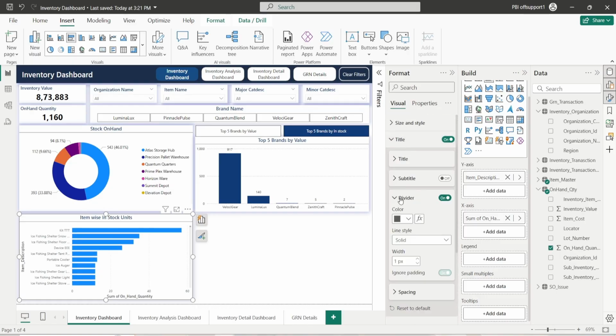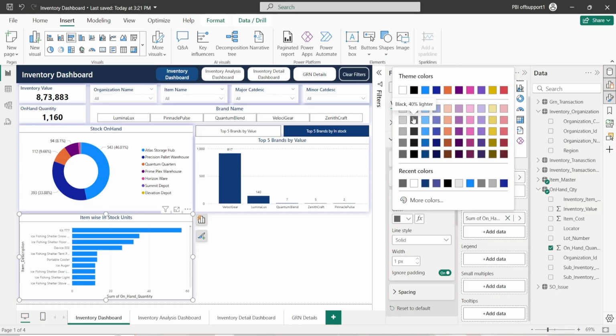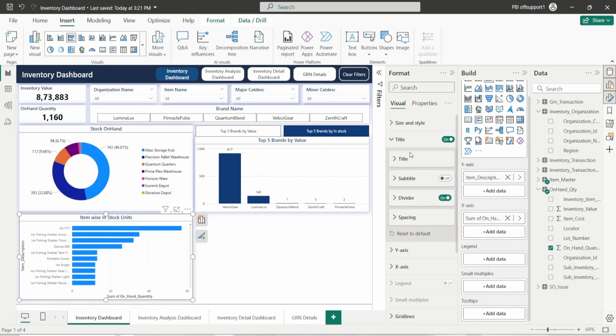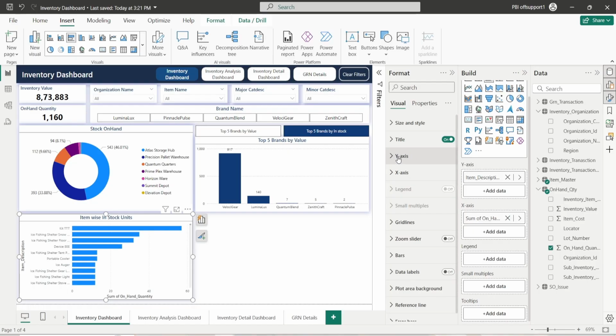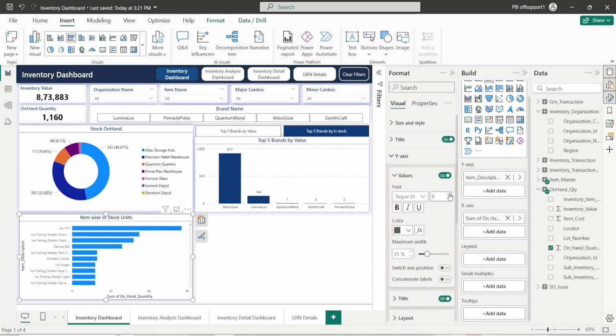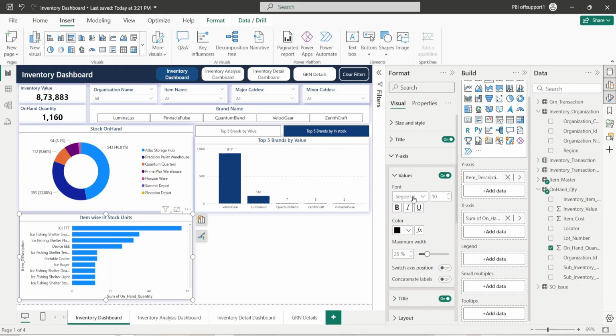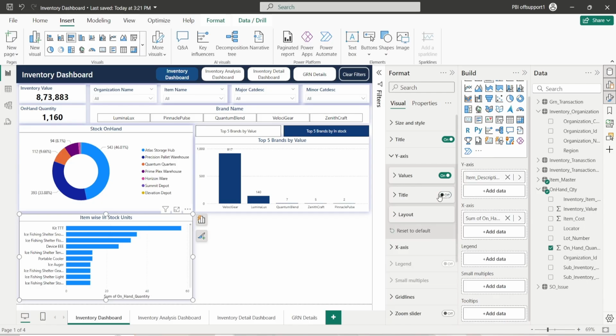Then open the divider, choose the color black light, then open the spacing and customize spacing. Space below title is 3 and space below title area is 0. Now on the y-axis open the values, increase the size of the font and give the color. Nothing changed to the font. Font is Segoe UI. Then close the title.